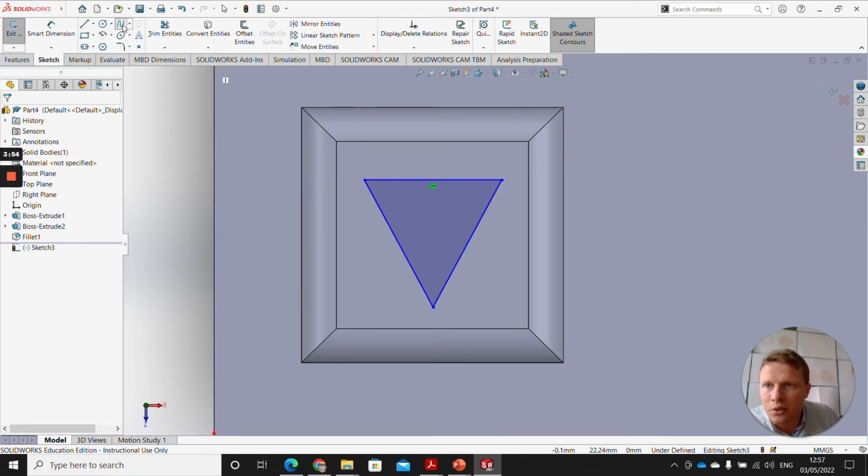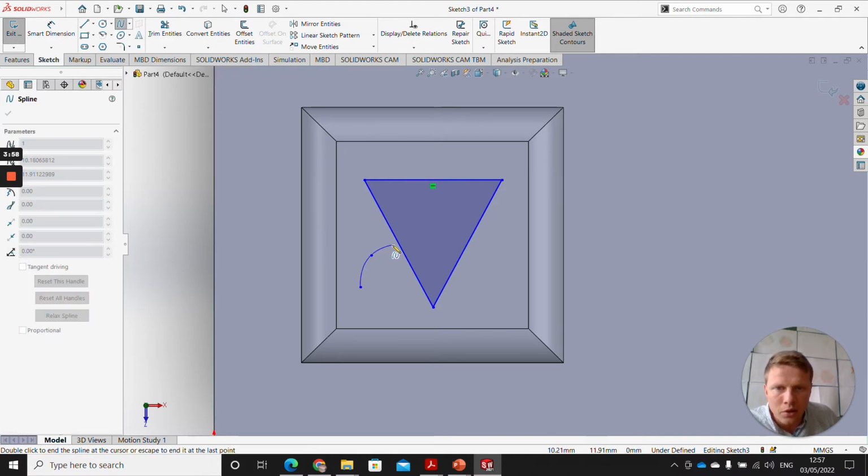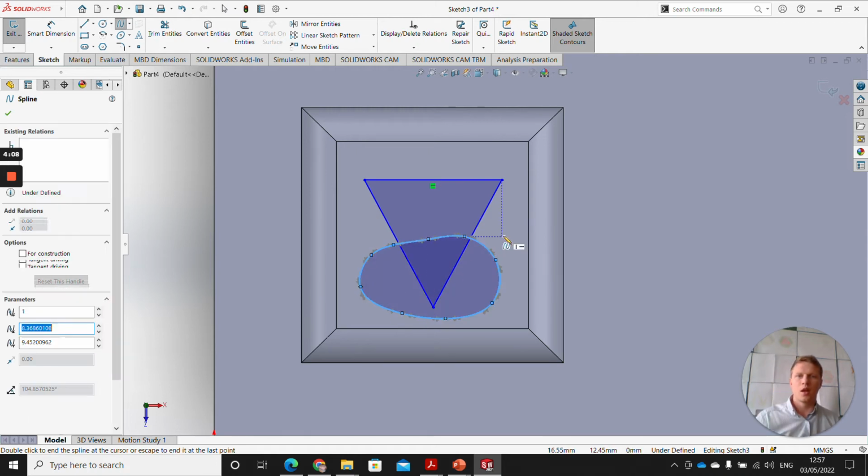And then click this tool here. It's called the spline tool. And this one here will allow you to do curved lines. So draw some sort of a curve through your triangle like that, and just join it back to the start like so. Press escape to clear everything.